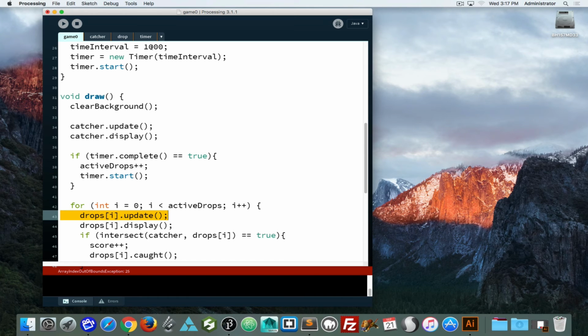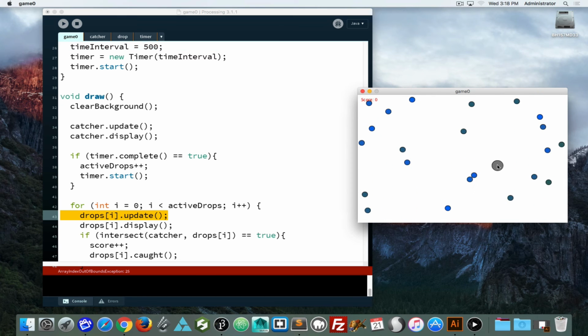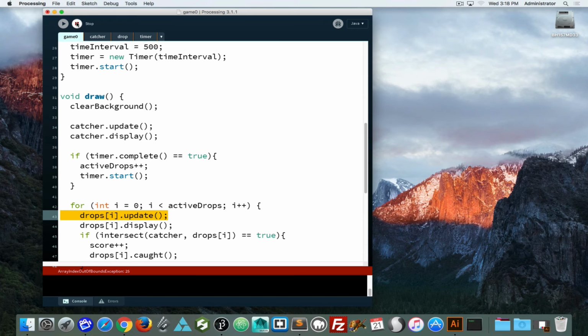So I think I might modify my interval to a half second. So 500 milliseconds instead of 1,000 milliseconds. So if I do a half second, it's going to fall faster. But it still has the problem that I will have all the drops falling, and then I will try to access the 26th drop, which doesn't exist, and my program will crash. There, it crashed once more.